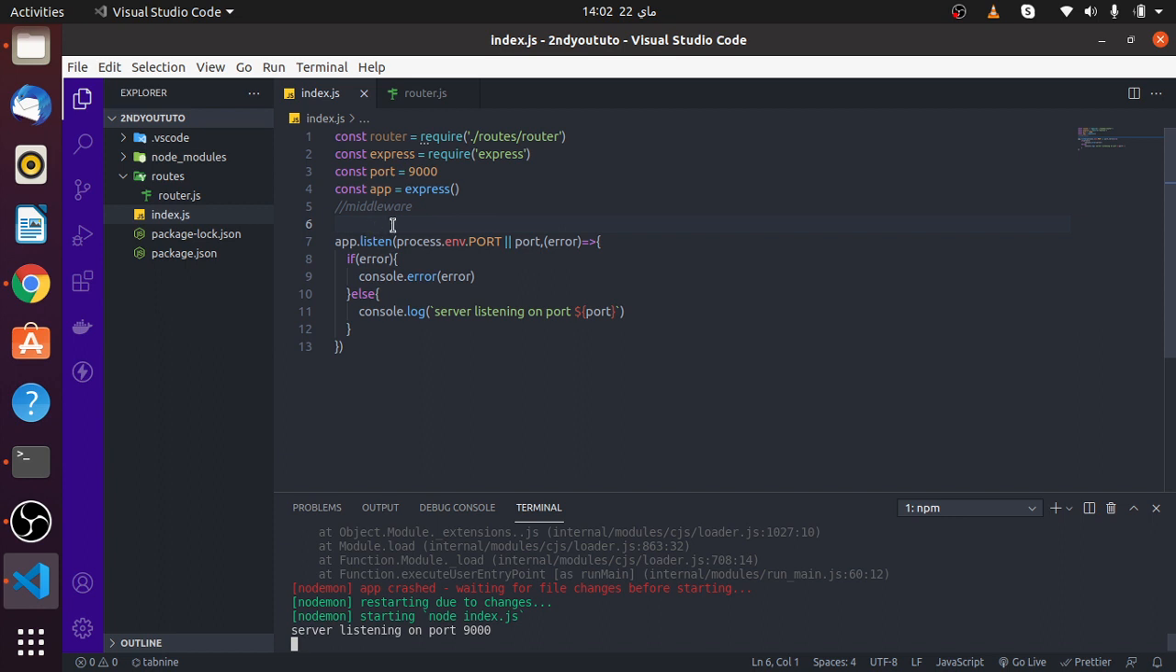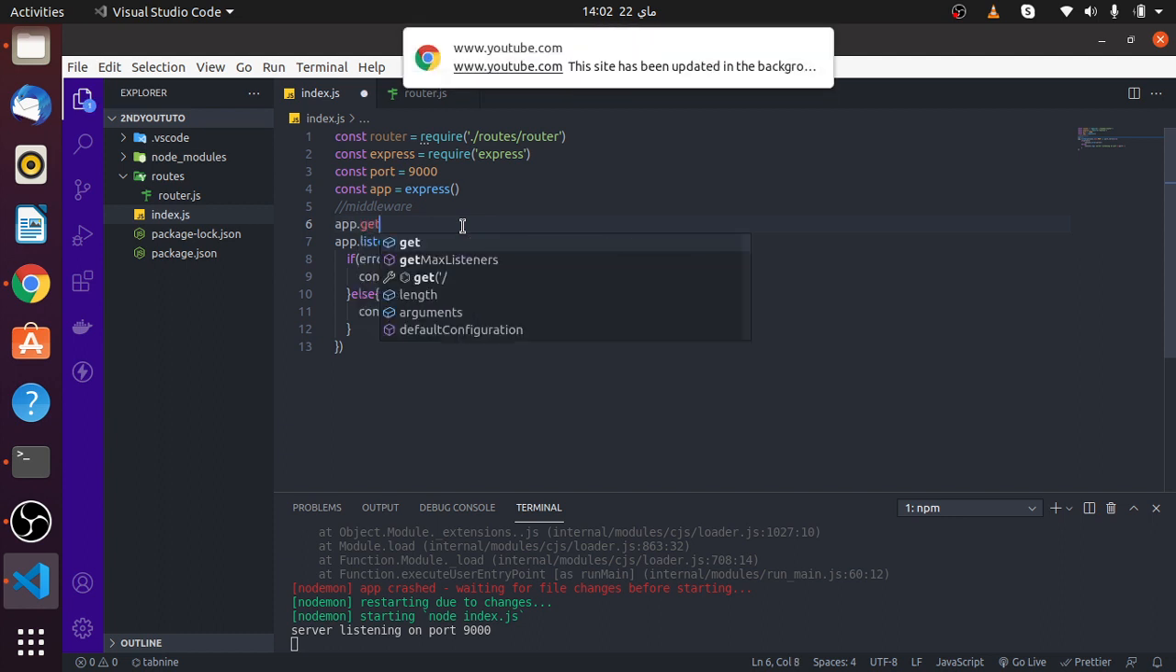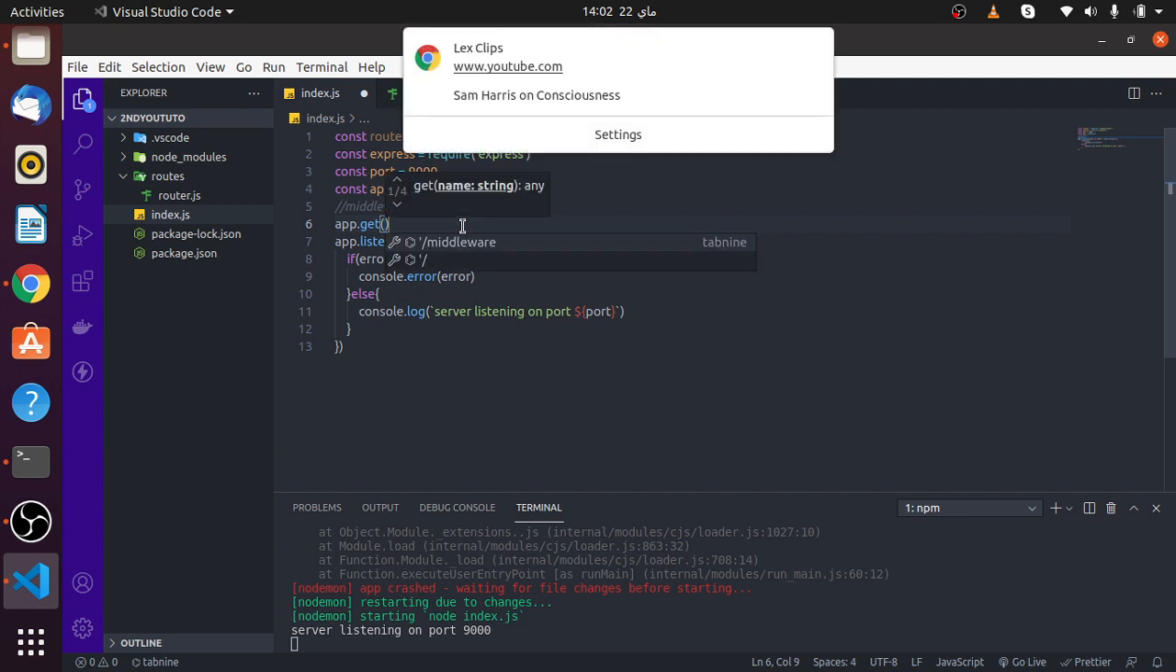So now I'm gonna be focusing on middleware, and to create the middleware is just as simple as typing app.get, and get is a request method to get information or to extract information from the server. So in this request, we're requesting info from the server, and I'm gonna say just the route will be the same as the localhost 9000.